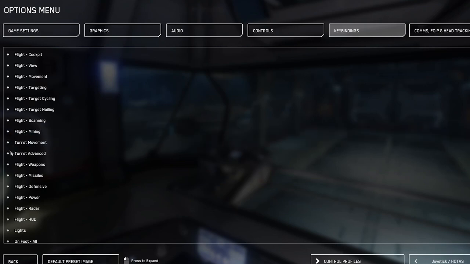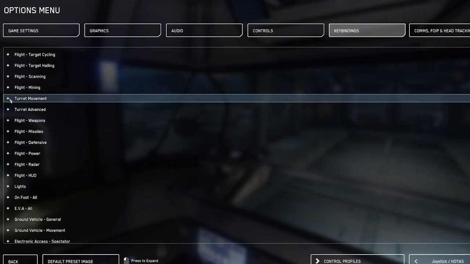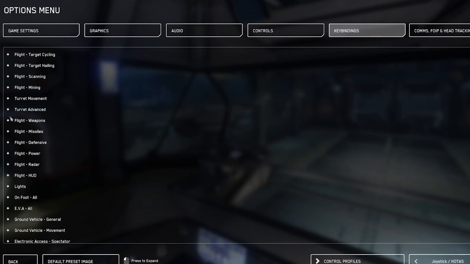Alright, turret movement. I really wouldn't recommend using your HOTAS for turret movement unless it's something you really want. I find that it's something that usually requires very quick, agile, and very pinpoint precision control, and I still prefer using my mouse for that. That's just a personal choice of mine. Alright, and then we're going to move on.